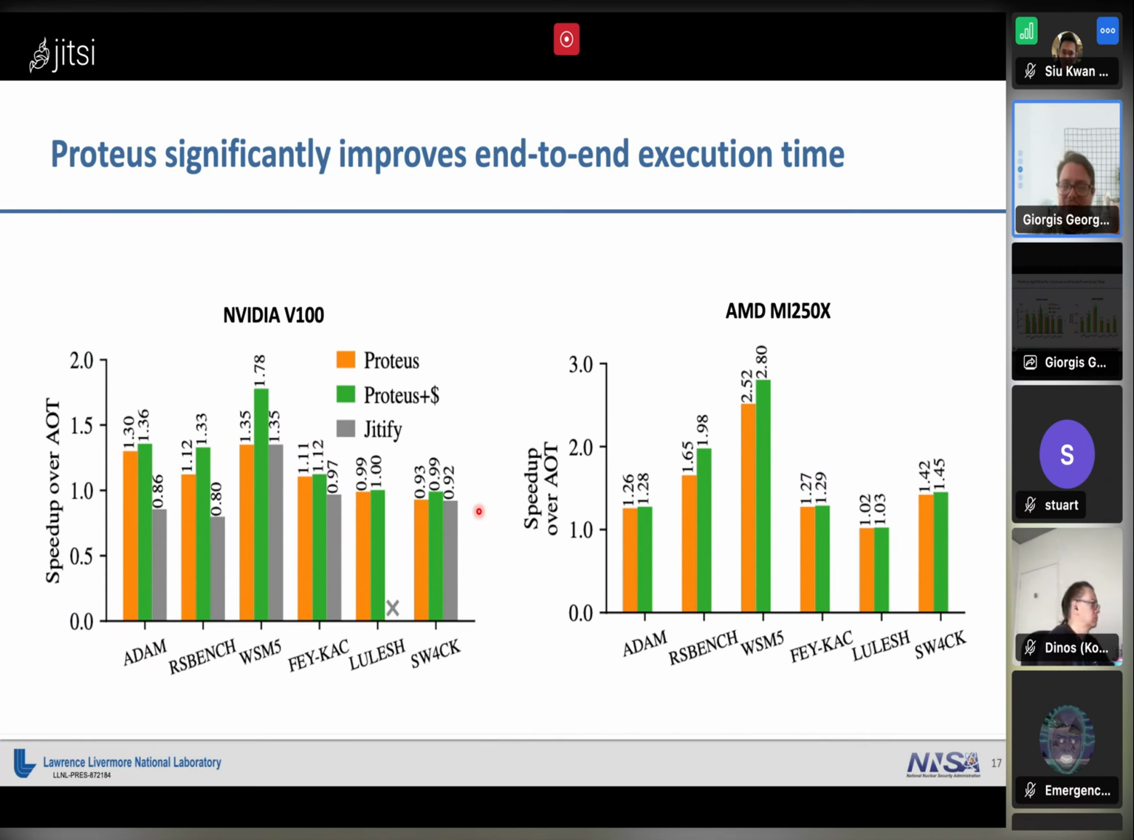So we have results here on the NVIDIA machine and results here on the AMD machine. The interesting result is that Proteus makes programs go faster despite its overhead, and sometimes it has significant improvement in end-to-end execution time. And this improvement is even more pronounced when we start from a cache. So we don't have the runtime compilation overhead, but we reap all the benefits of having pre-optimized the kernels that we're going to execute.